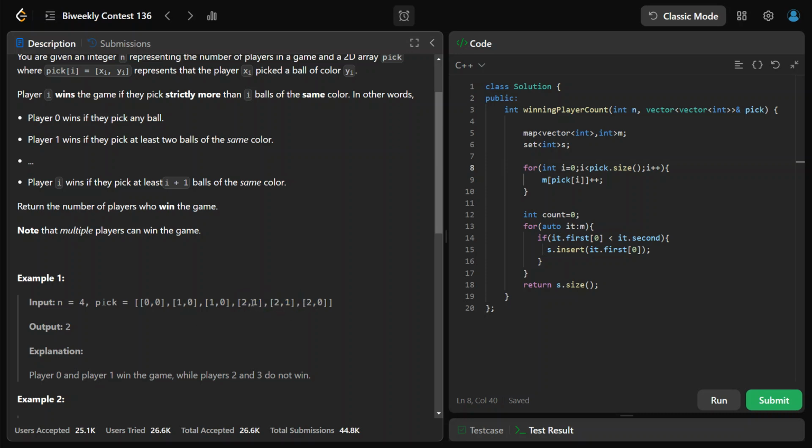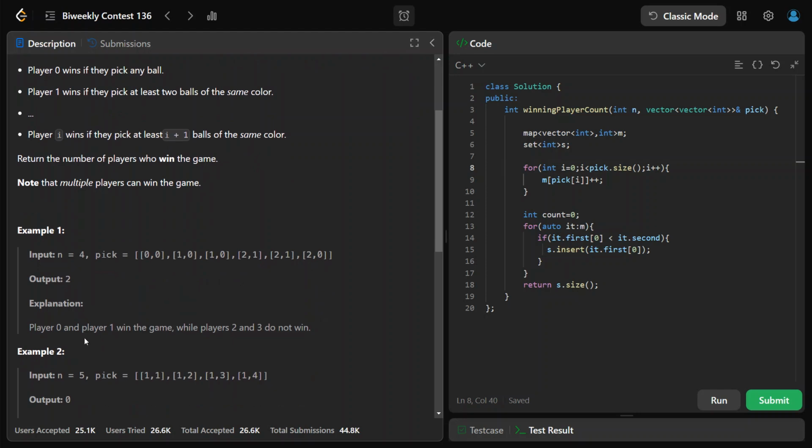Now here, player 2 has picked two balls of one color and one ball of zero color. He has to pick three balls of the same color in order to win. As you can see, he has only picked two balls of the same color, and one ball of a different color. So two is less than three. No, so he loses. Here, if we check, player 3 has picked one ball of zero color, so he also loses. So basically, players 0 and 1 win.